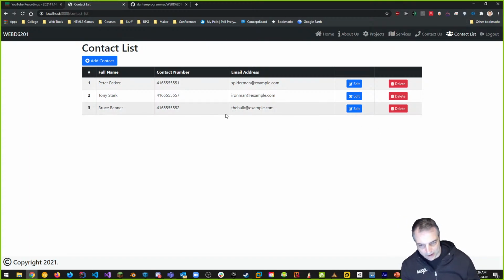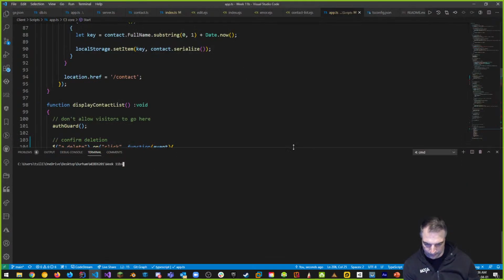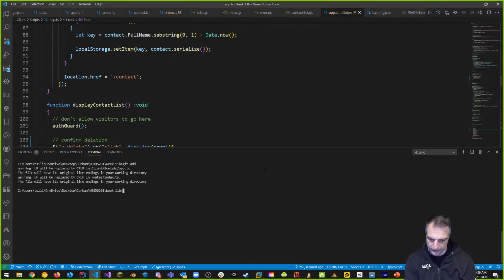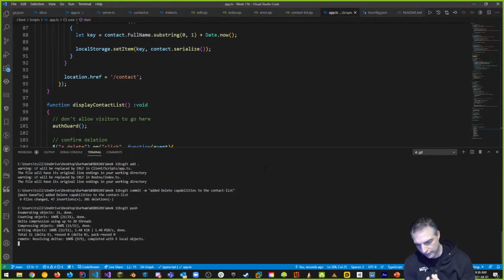That's fantastic. Now we have full CRUD, and that's the end of today, guys. Let me just put this up on GitHub. So I'll do a git add dot, git commit -m, and we'll say added delete capabilities to the contact list. Git push. And that is full CRUD for today.